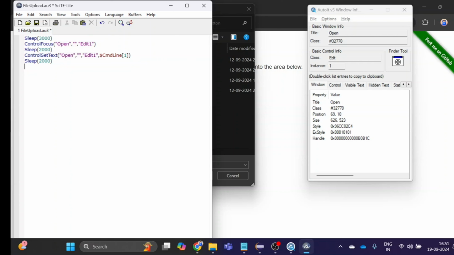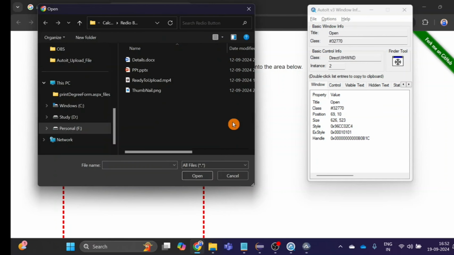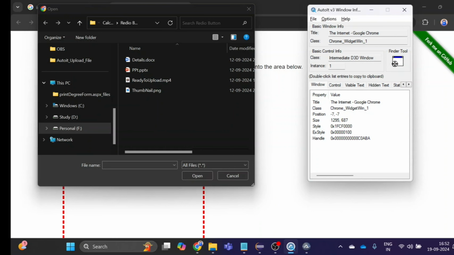Now our second step is that we also have to click on this. I'll show you. We also have to click on this Open button. So again take this tool and leave it. Now you can see all the properties have been captured. Now go to the script editor.